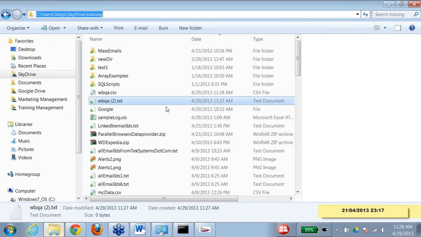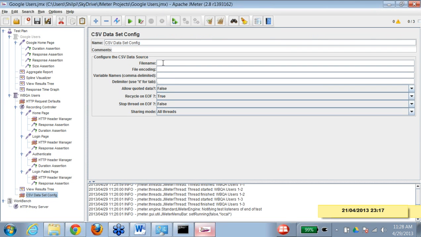Copy the path, go back to JMeter, and in file name just give the name of the file, so wbqa.csv, and then you have to give the variable names. So let's say I give user and pwd as the password. Delimiter is this, and everything else is fine.